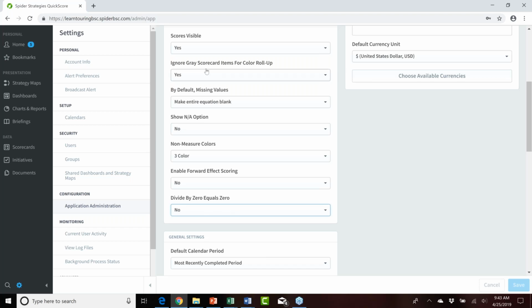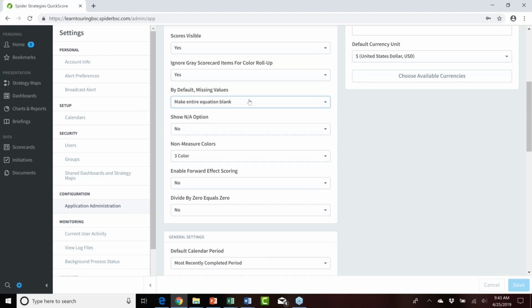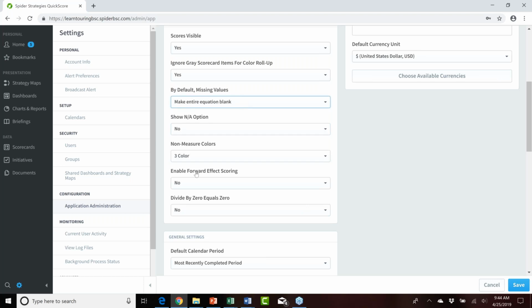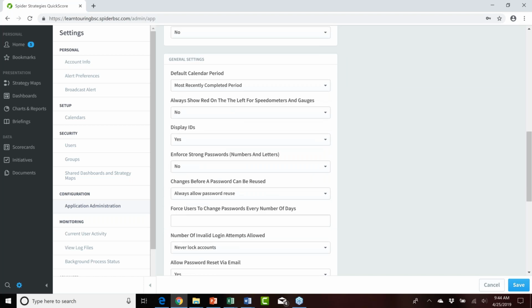Or if you say no, then what it will do is go up and reflect what is happening for missing values. So back up to the missing values property. If you say it equals 0, then of course, if you divide by 0, you'll get a score of 0. If not, and you say no, then it says, well, by default, if this is going to be a missing value, what should I do with it in terms of scoring and the use of scores as those scores are rolled up throughout the system? Okay, moving further down the list here. General settings, the default calendar period.